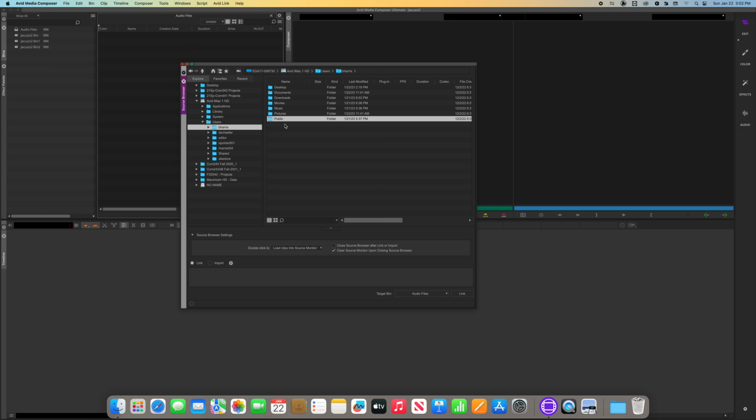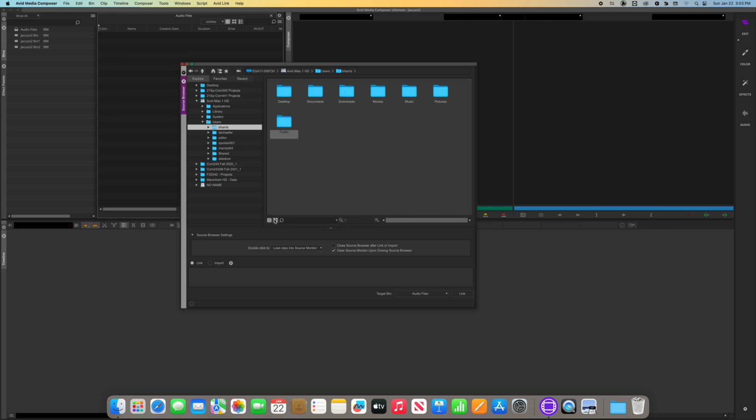All right. So the second thing we're going to look at is the media folder view button. This lets you view camera card contents as thumbnails, and things like that. You can also click here. This will show it as thumbnails very similarly.